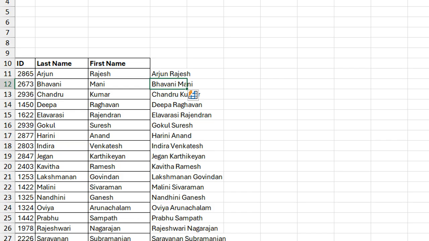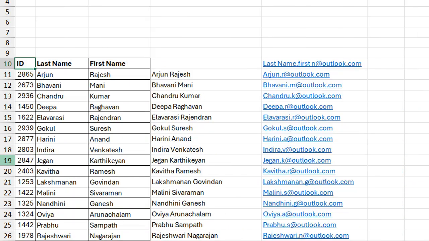The next one: you are going to generate the email IDs for all the employees. How I want you to generate this? It should be like this: Arjun.r at Outlook. It can be Outlook, or maybe your company name, Elgi.com also. That's also fine.